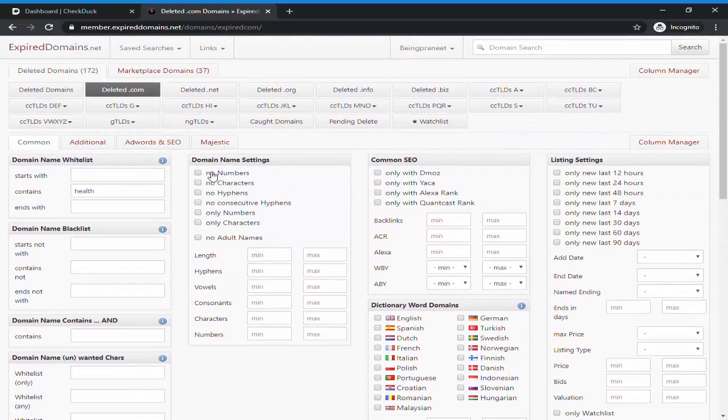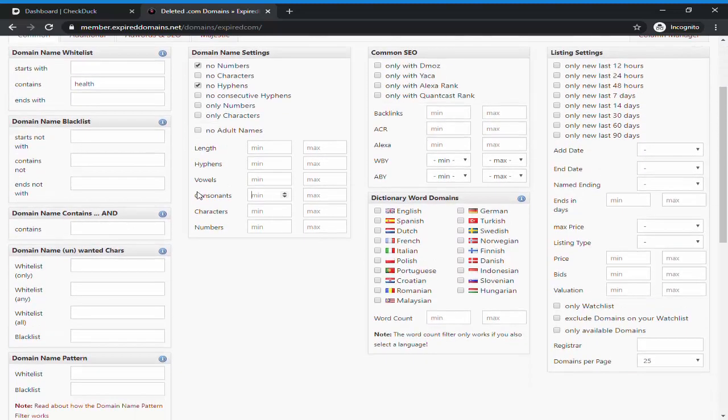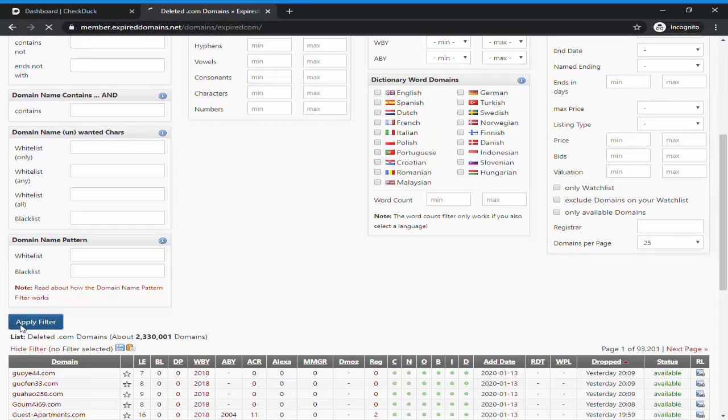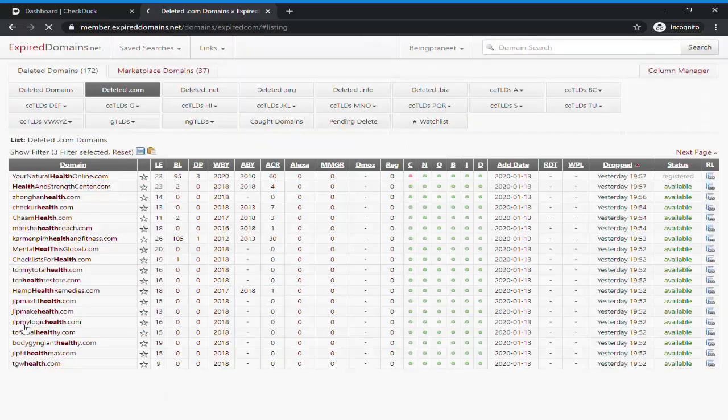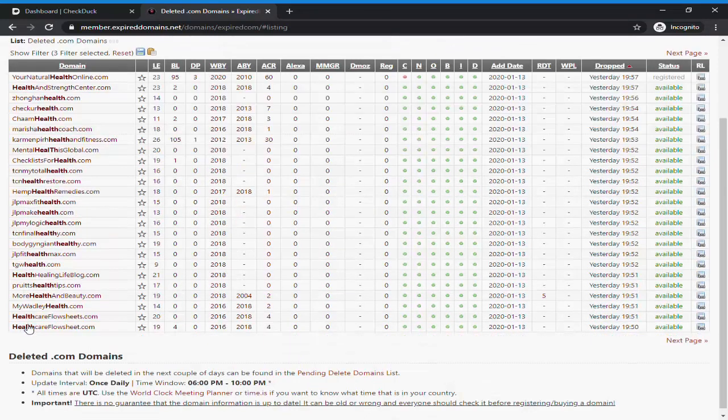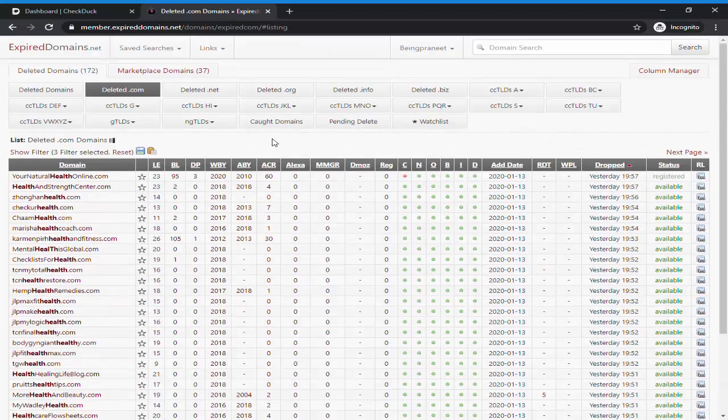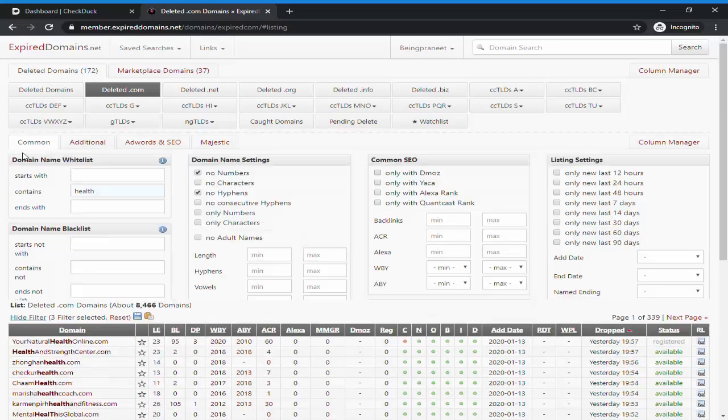Click on no numbers. It would remove all the domains which have numbers in the domain names. Also click no hyphens. Now click on apply filter. It will filter out the deleted .com domains, and only 8,466 domains are left. So I can filter it out more.